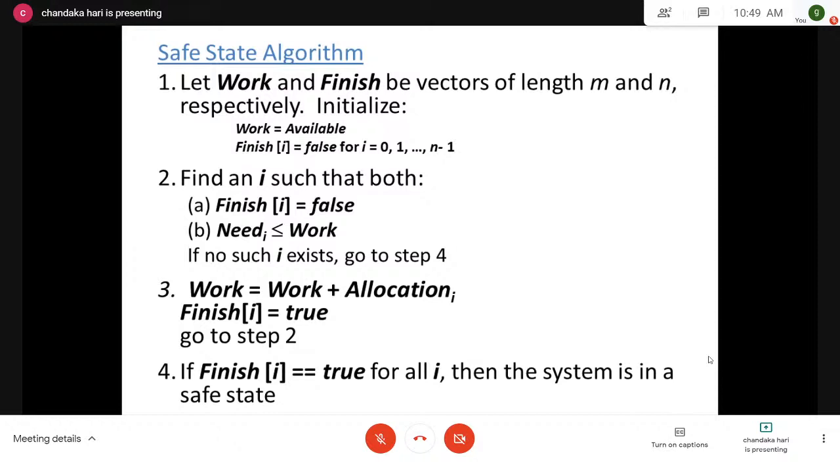Otherwise, the system is in an unsafe state. This is safe state determination.